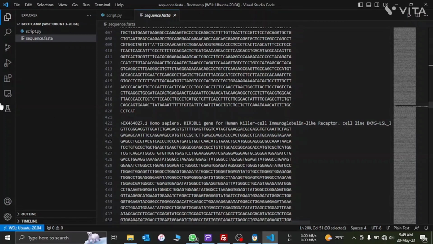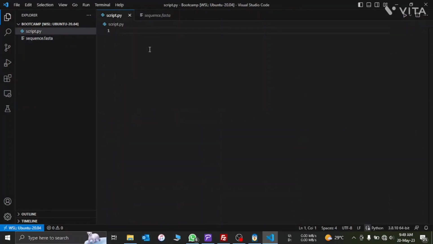Right guys, here I'm going to use two packages. One is Biopython and the second is Pandas. Pandas is actually used for data analysis, but here I'm going to use this Pandas library to save our data in an Excel file. So let's start. The first step is that we have to import the SeqIO object from our Biopython package.